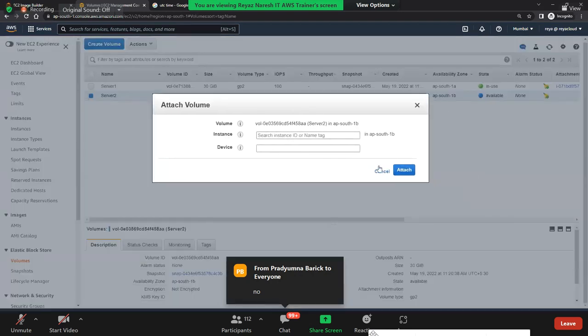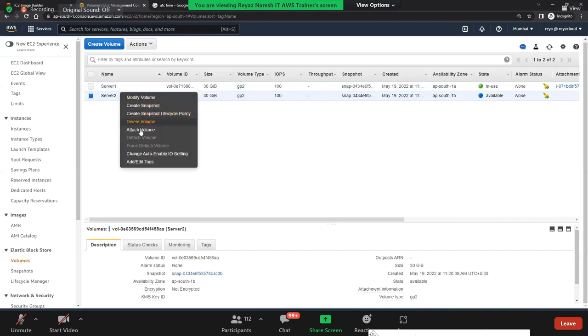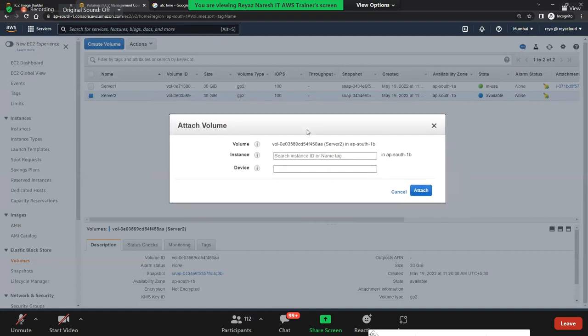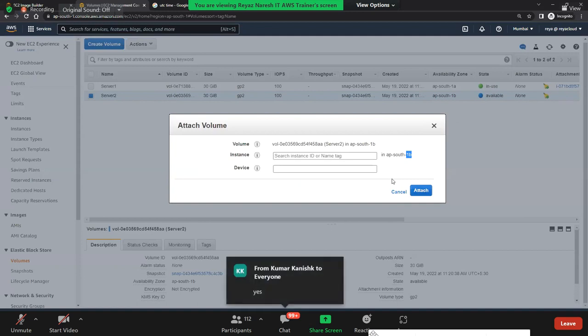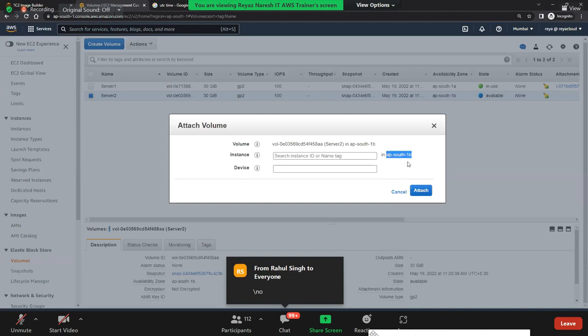So do you see this here? The volume is in 1B availability zone. So when I'm saying attach the volume, I can attach it to any of the EC2 instances which are in 1B. Is it possible to attach it to a 1A EC2 instance? No, because you cannot even get the list over here. It will list only 1B availability zone EC2 instances.